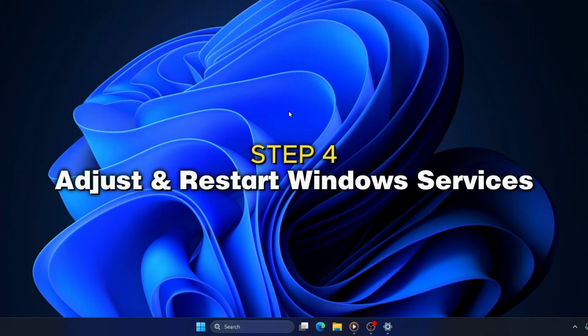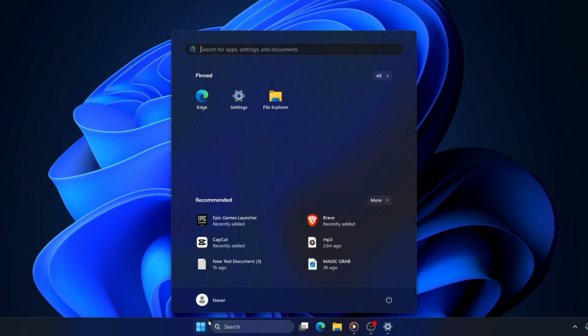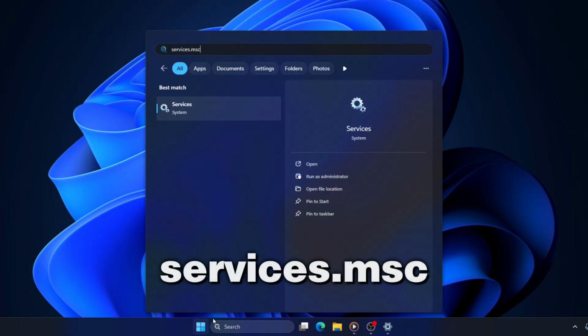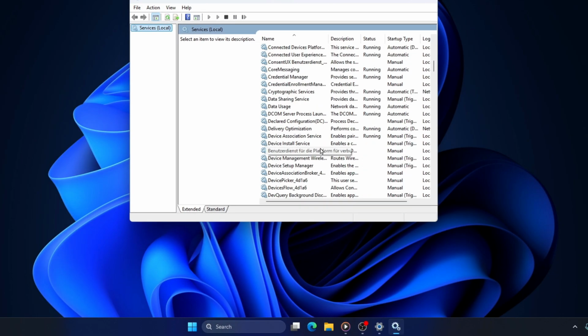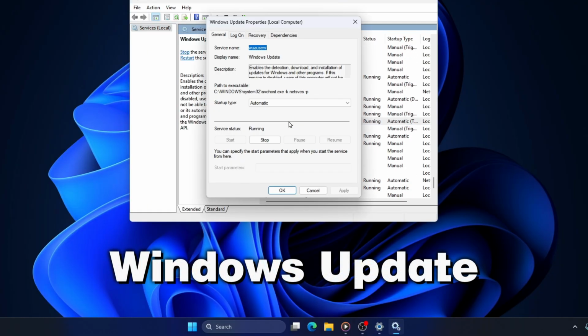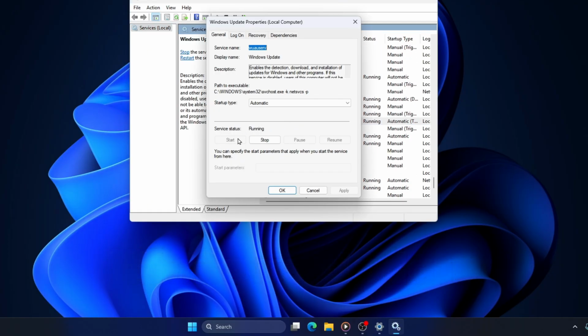Step 4. Adjust and restart Windows services. Click on the Windows Start icon and type in services.msc and press enter. Scroll down to find Windows Update. Double click on it and make sure the service is running. If it's not running, click on Start.